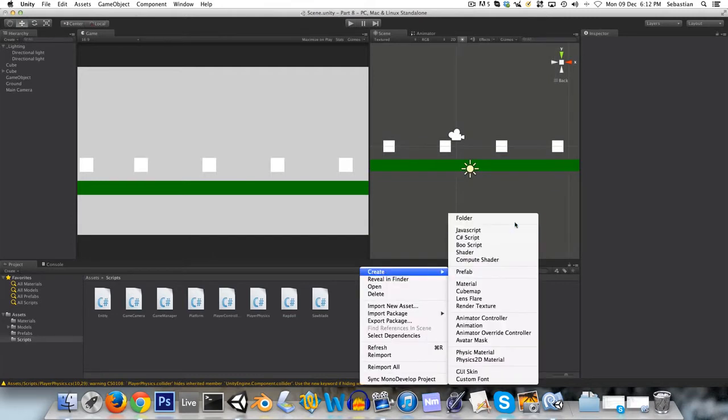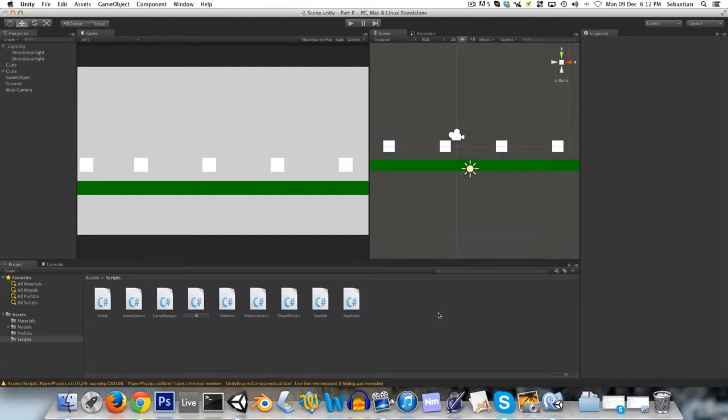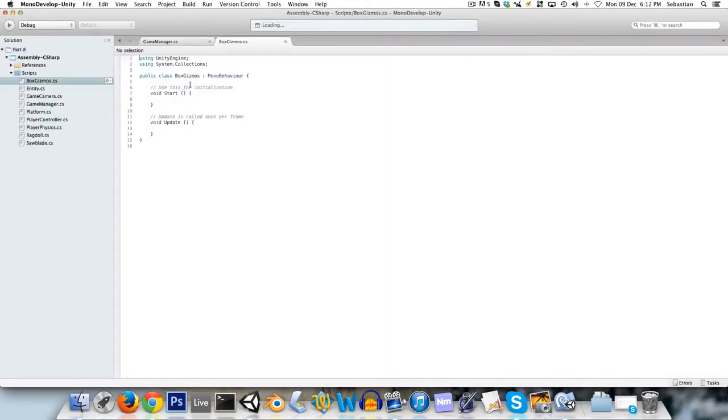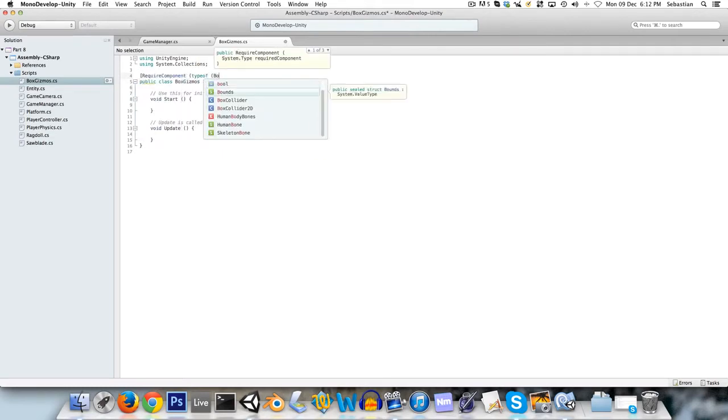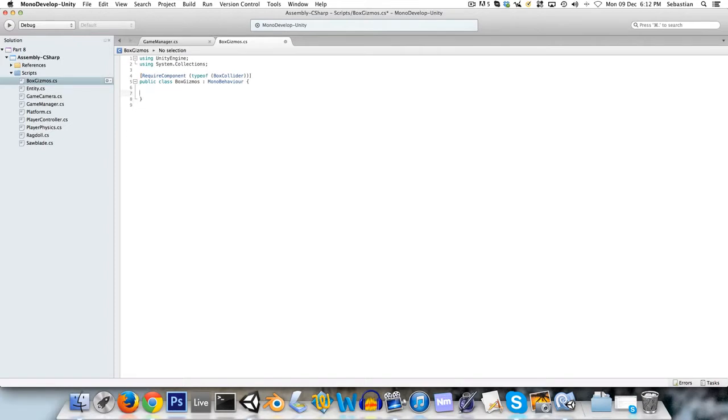So we'll just create a C# script. I'm going to call it BoxGizmos, and I'm calling it that because all of these will take a box collider. So we'll say RequireComponent typeof BoxCollider. So anything you attach the script to will be forced to have a box collider component, and we'll have a public color. You can call this gizmoColor.